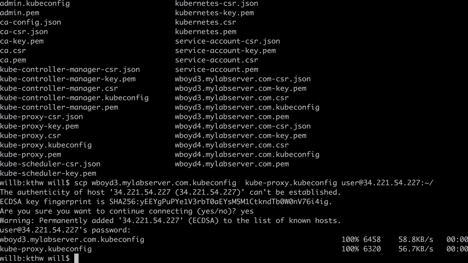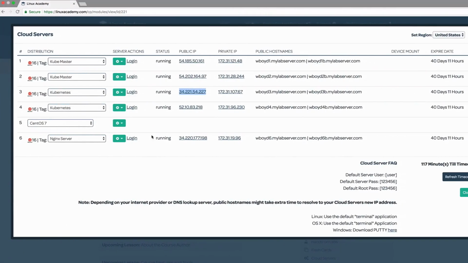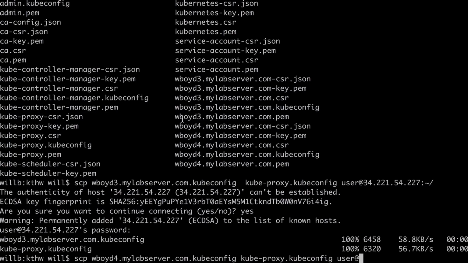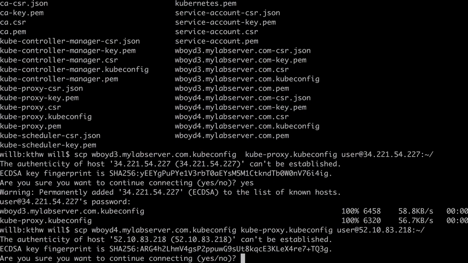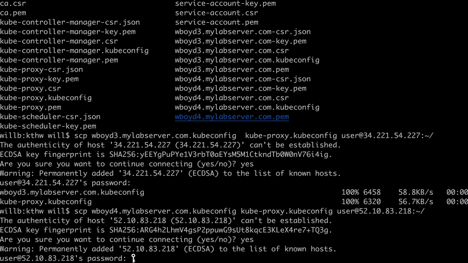And now I'm ready to copy files to the second worker node. This time, I'm going to send that wboid4 file. So wboid4.mylabserver.com.kubeconfig. And of course, I will send kubeproxy.kubeconfig as well. And this time, I need the public IP of my second worker node. I'm just going to copy that public IP, colon, ~/ for the home directory. And of course, you can find these commands, as always, in the description to the video. You'll just need to replace the placeholders with the values from your actual cloud servers.